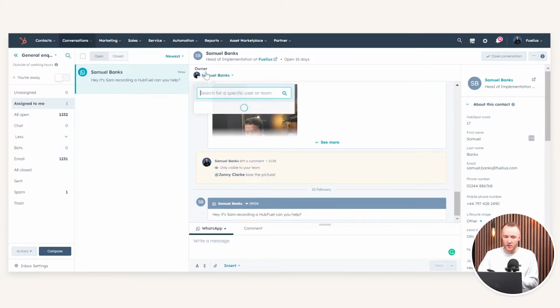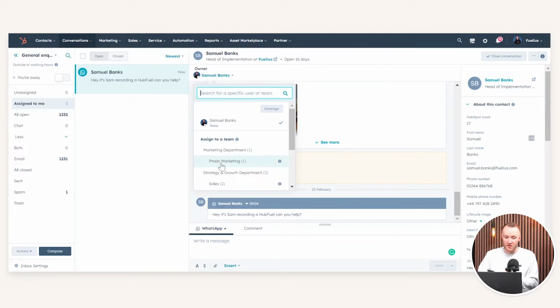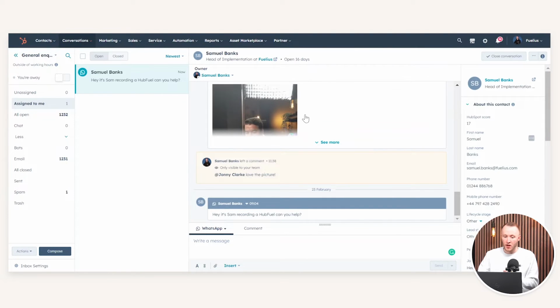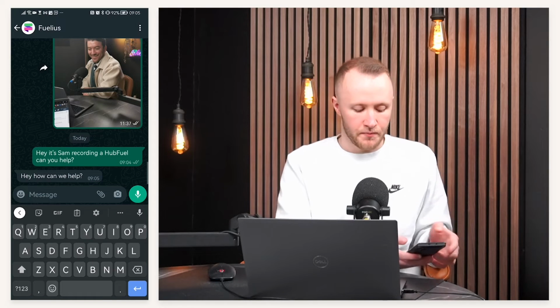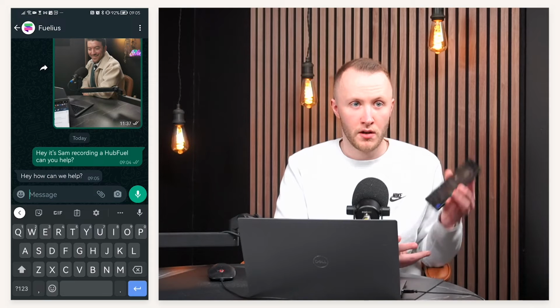You can have all the benefits of the Conversations inbox, so you can reassign this to certain teams or people. And what we can then do is ultimately respond to this from WhatsApp, right? So if we now put a message saying, hey, how can we help? And press send, what that will now do is the messages come through on WhatsApp, right?